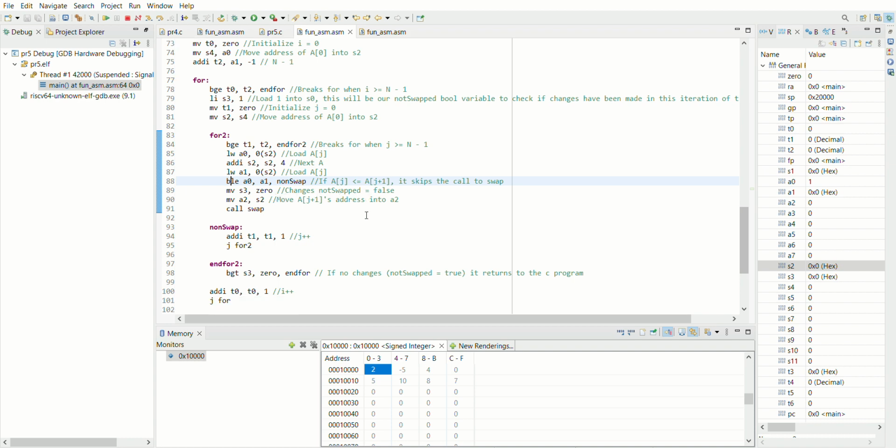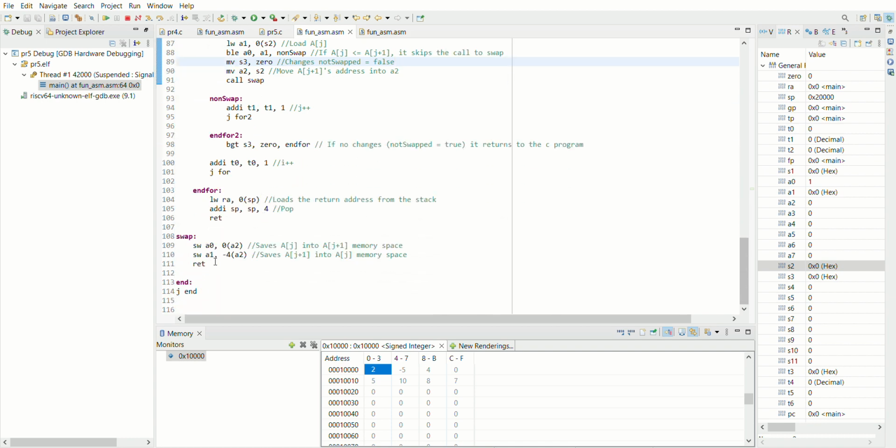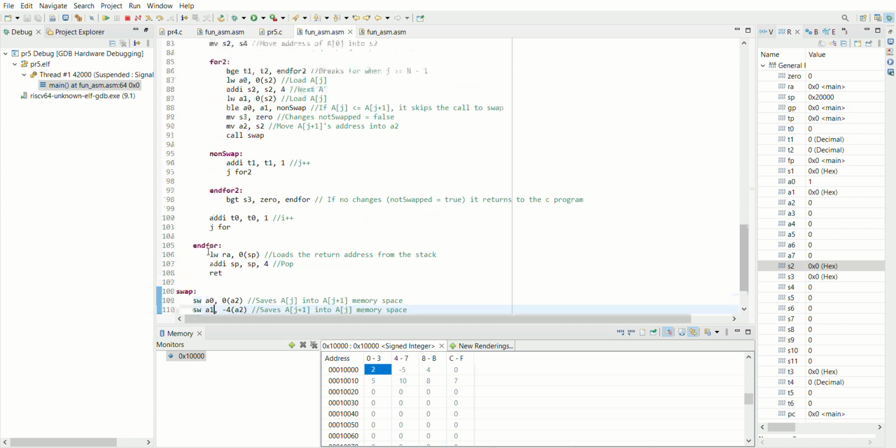place. If this happens, it would continue here into this line, which changes our bool variable to false. It moves the second number's address into A2, and it calls the function swap. This function just saves the first number into the second number's memory address and the second number into the first number's memory address, and then it returns.